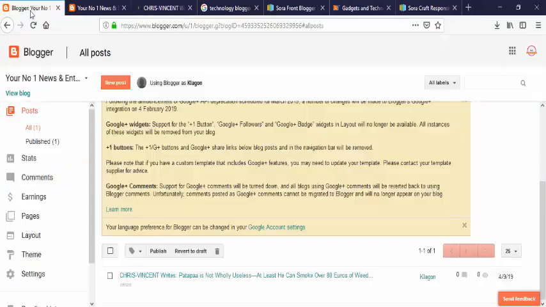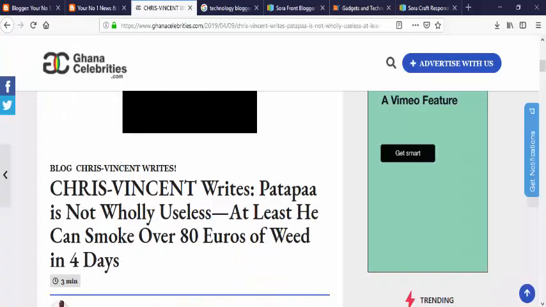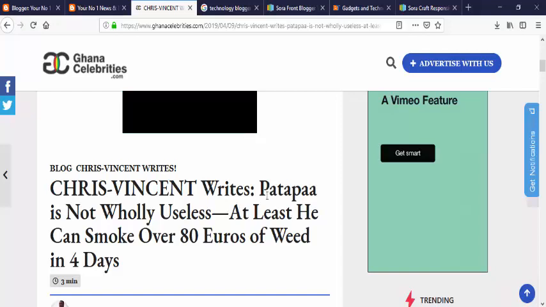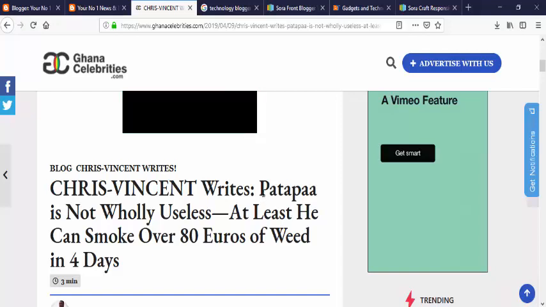You can decide to make it unique. Let's take an example now, let's edit the post. Let's click on edit like this. You can see in this case they wrote, Christian Vitel writes, Patapaa is not wholly useless. At least he can smoke over 80 euros of weed in a day. You understand? So we can try to brainstorm and say, Patapaa, at least he can smoke over 80 euros of weed. We can try to do it this way.